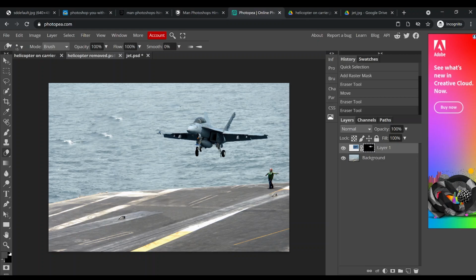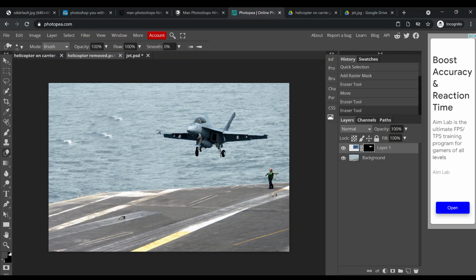All right, so that's it for my demonstration, and hopefully you liked it. Hopefully you got to learn all of the techniques that we covered. We first used the clone tool and also the spot healing brush tool to remove the helicopter and the shadow. We then were able to remove the background from the jet and place it here. That's all for this demonstration, and hopefully you're able to do this. Let me know if you have questions about this.